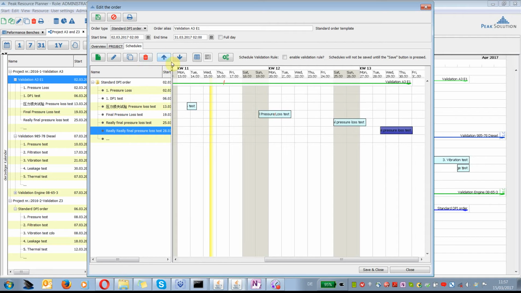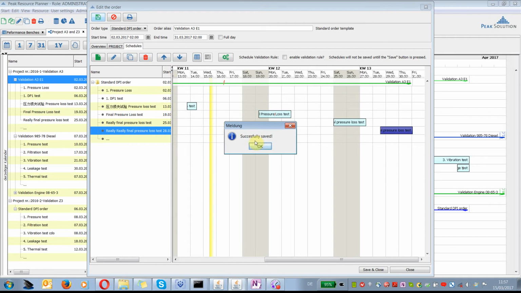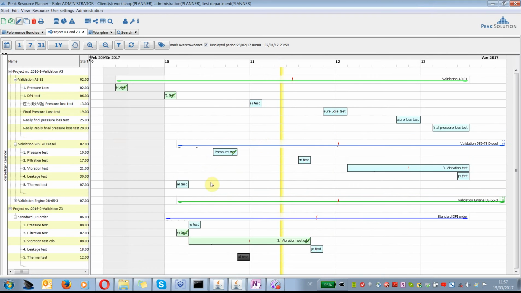We can change, for example, the order of those test items. We can change the view and so on. Okay. Let's go back to the calendar. So we save here, successfully saved, and we see now here in our project calendar we automatically have a new item.